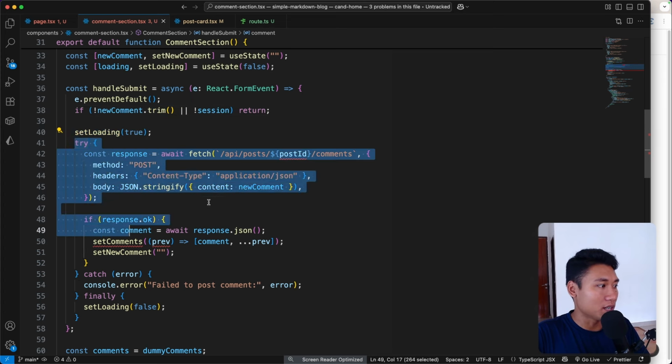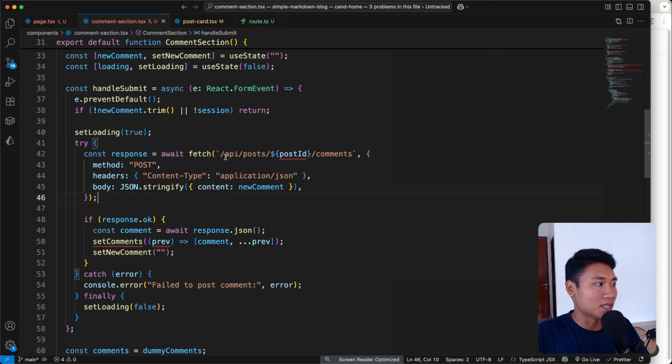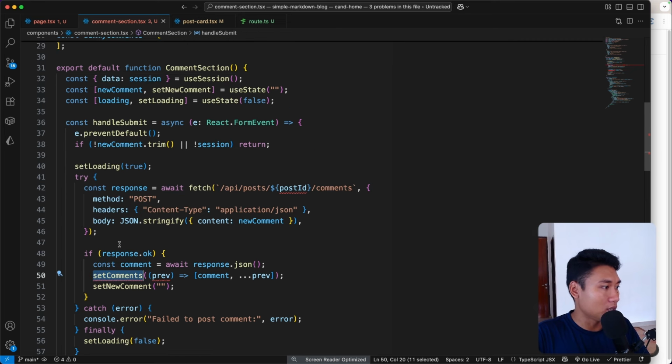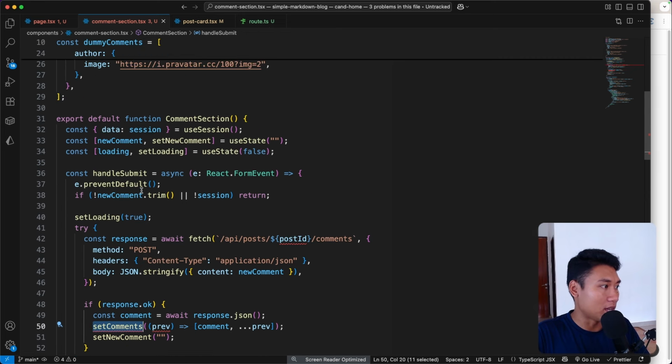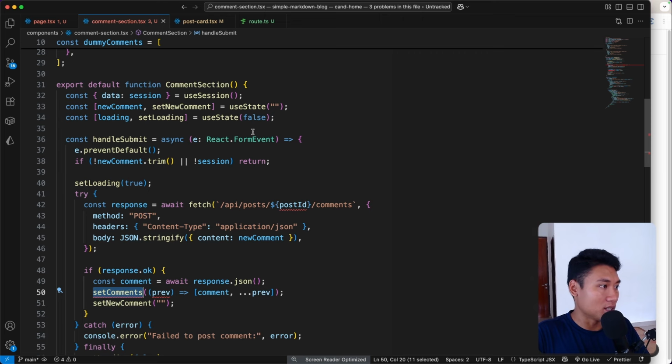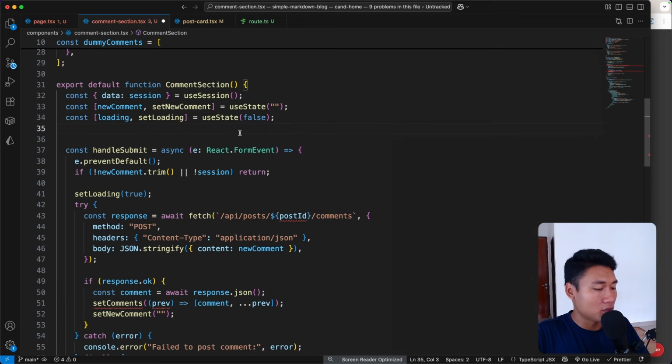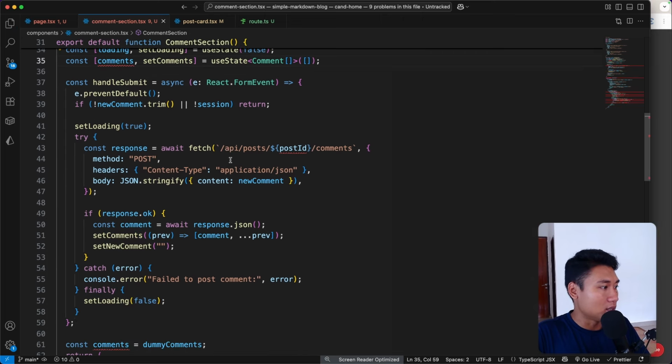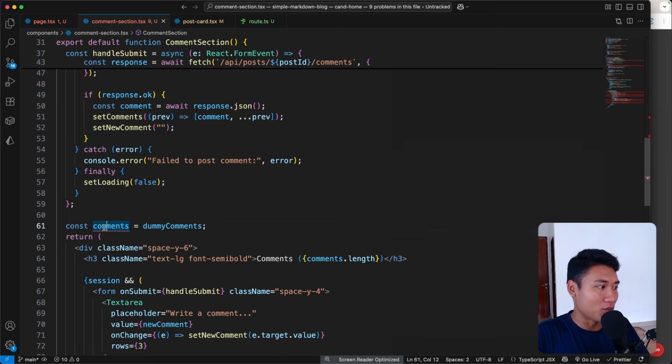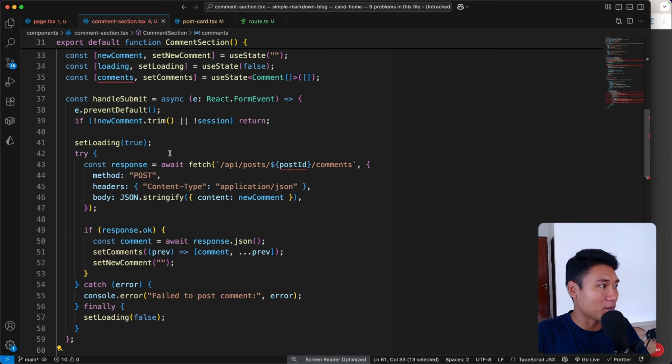In the try and catch, we basically make a POST request. As you can see, the method is POST on the API /post/postId/comments, right? We don't have that yet, so let's create that. But first we have an error right here, because we don't yet have the comments state. So let's create that comment state. I just want to paste that like this.